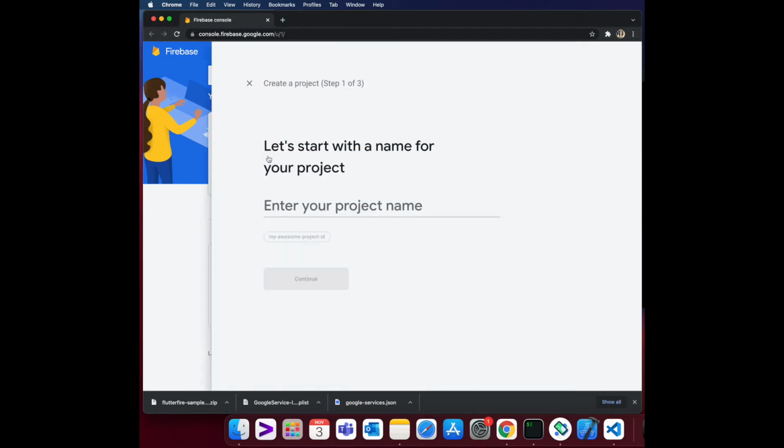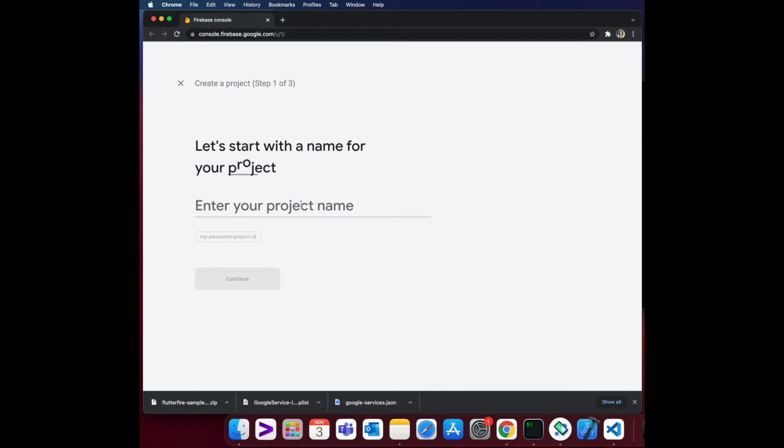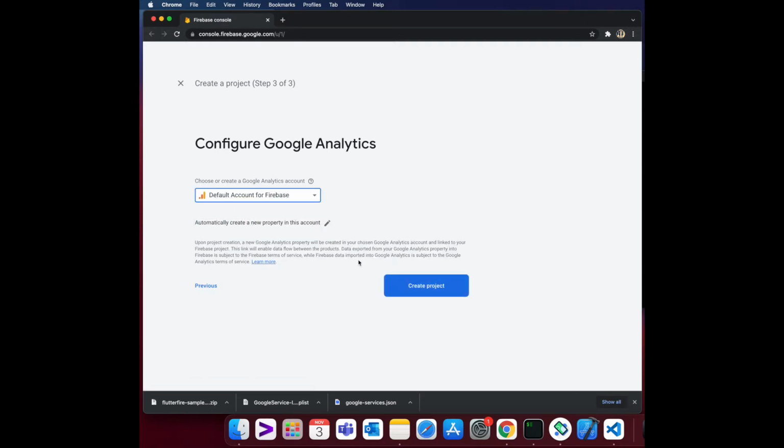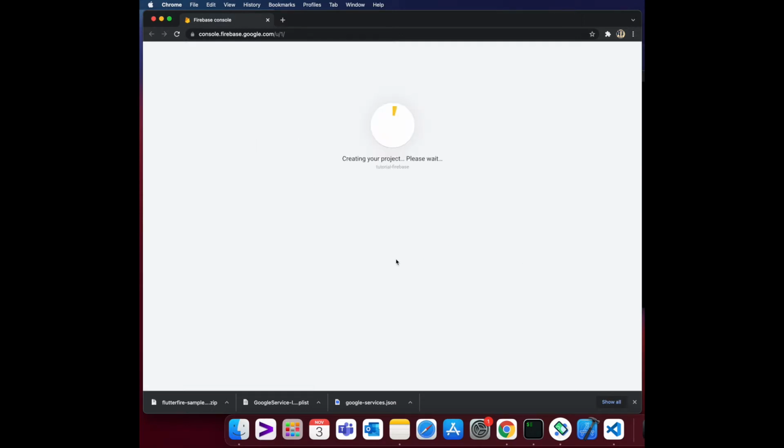You can just add a new project and give your project any name. I will say tutorial Firebase. Then just click on continue, select account. Let's just select the default account and create project. It will create the project. It will take some time, so let's wait for it.